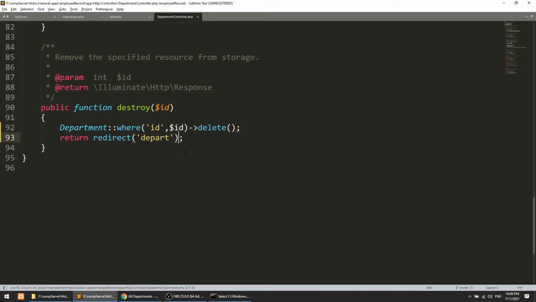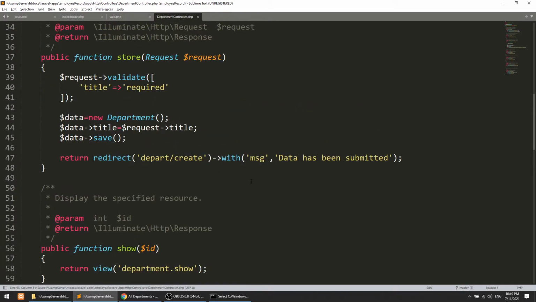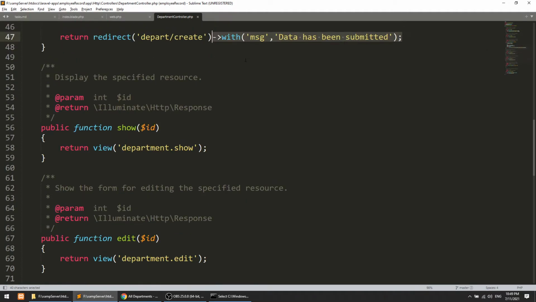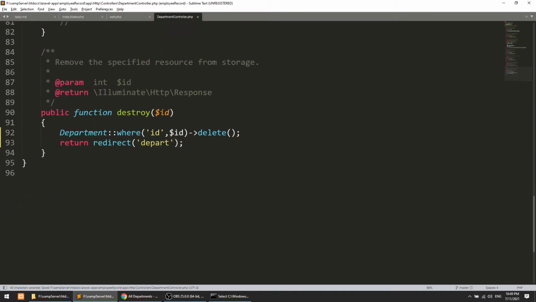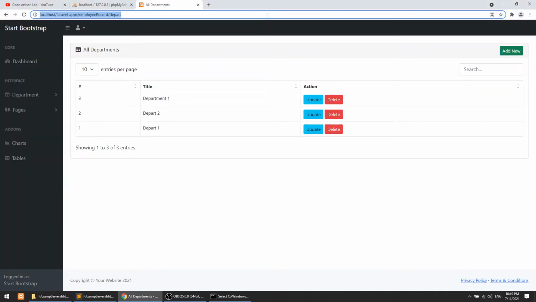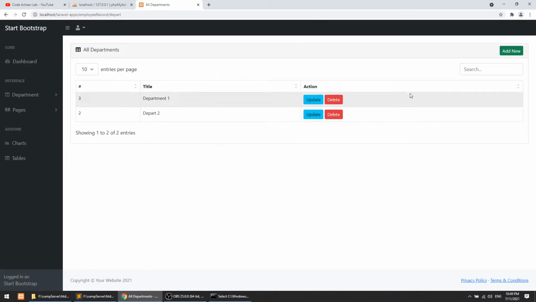If you want to show the message, then I have already told you that you can send it with the with method. This will create a flash session. It will work only one time when you request. So destroy, redirect, we are redirecting now. Let's refresh the page and delete this data. We have deleted it, and we are back on the same listing page, and here you can see that we have only two data. So we have completed our delete functionality. Now let's go to the update functionality.